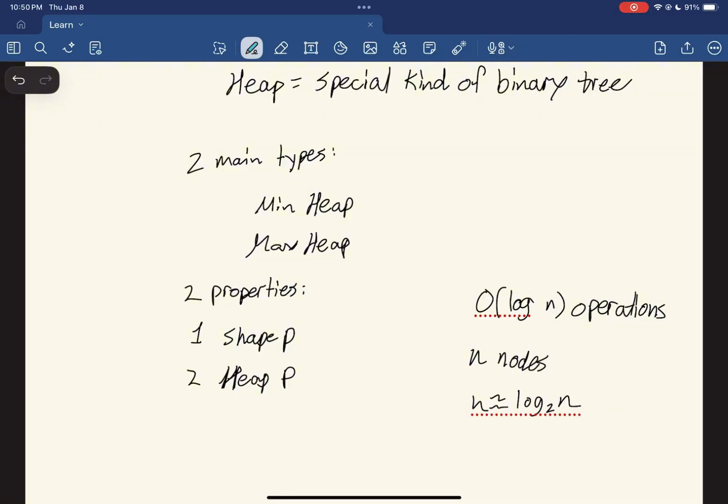But if the tree wasn't complete, it could become a very tall and skinny tree, or skewed. When that happens, the height could be big O of n, and then an operation like insert or pop becomes big O of n, which is not ideal. So keep in mind that the shape is very important here. Without it, the heap can become as bad as a linked list.